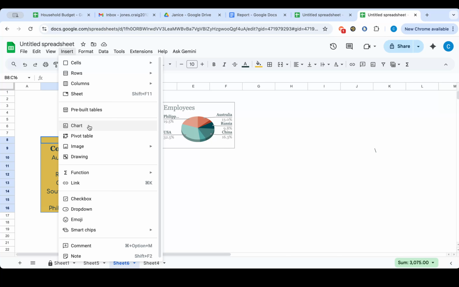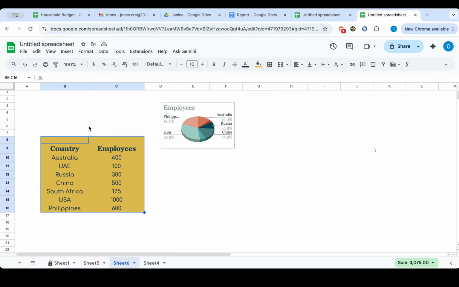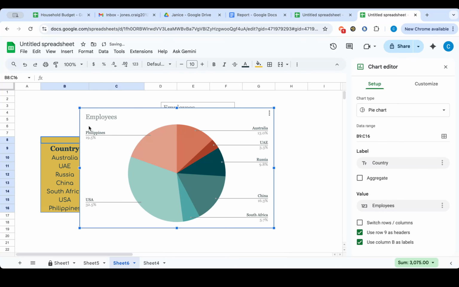This action will automatically create a default chart on your sheet and open the chart editor on the right side of your screen. The chart editor is a versatile tool that allows you to customize and choose the exact type of chart you want. Now, in the chart editor, you'll see an option that says Chart Type. Clicking on this will give you access to a plethora of chart options.